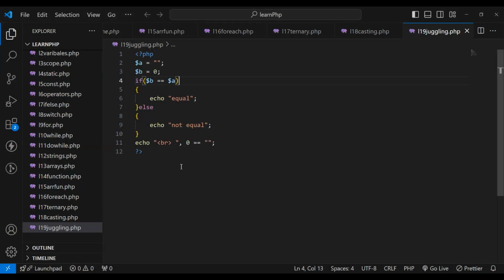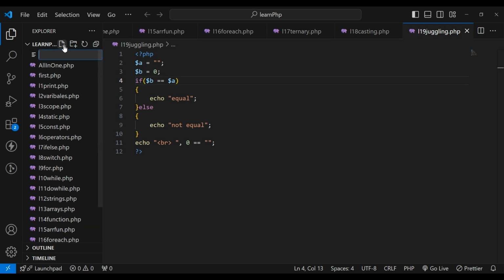Let me create a new file. I am inside the learn PHP folder, which I am using throughout the series. This folder is inside htdocs of XAMPP, so that I can run the PHP script using XAMPP. So let me create a new file. This is our 20th lecture, so I will name it L-20, and then we are learning math functions, so math.php.